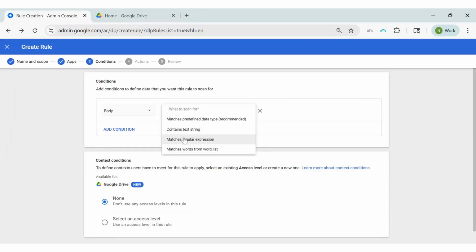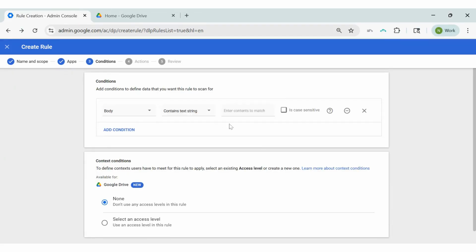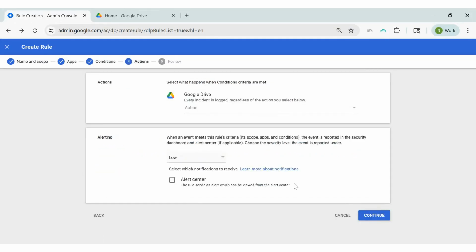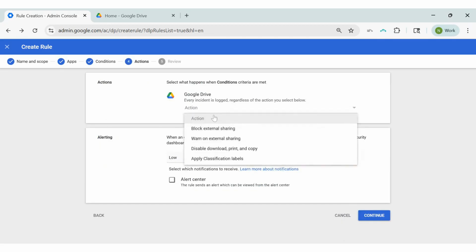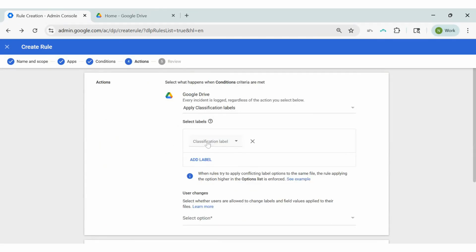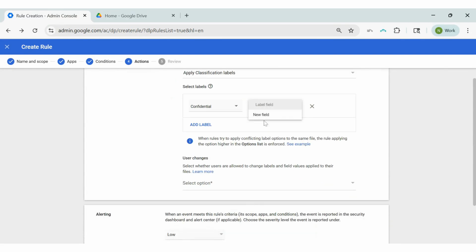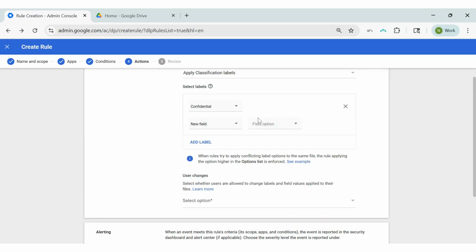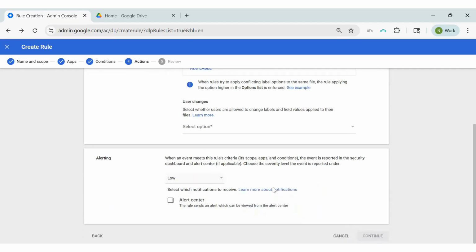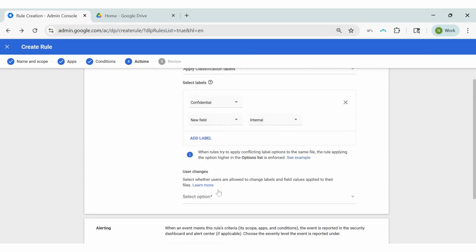Add a content match condition. You can have various content types to scan, like all content, title, file encryption status, in this case body. You can go for exact string match, word list, or regular expression. Now let's set the condition for detecting the exact phrase as quarterly report, as I want people working on this report to read this label and be cautious while sharing it with others. Under Actions, select Apply Label and choose Confidential. Once set, any file containing that phrase will be automatically labeled, helping you classify and protect sensitive data more effectively.